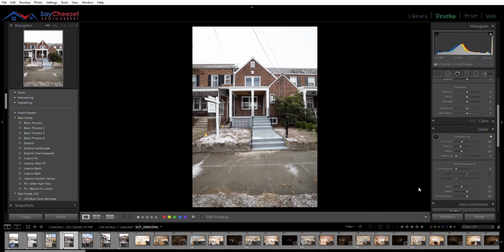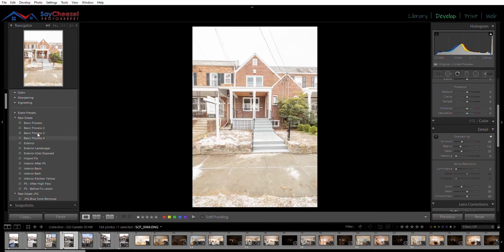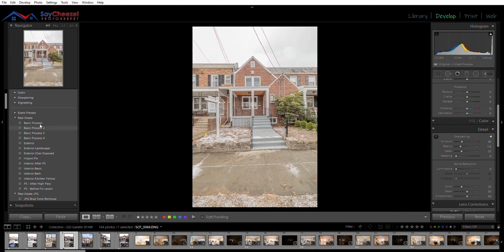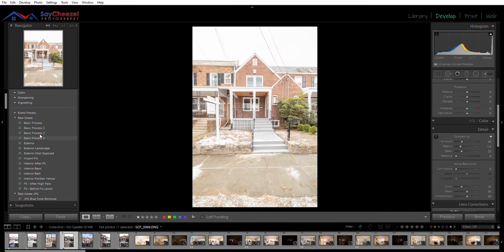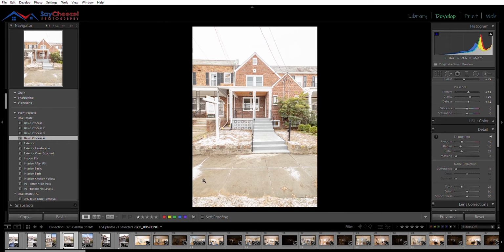First things first, I'm going to make sure all of my settings are correct. The first thing I do is apply one of my presets. I look at them. The two that I like the best are my basic process and the basic process number 4. I like the way basic process number 4 looks, so I'll choose that one.